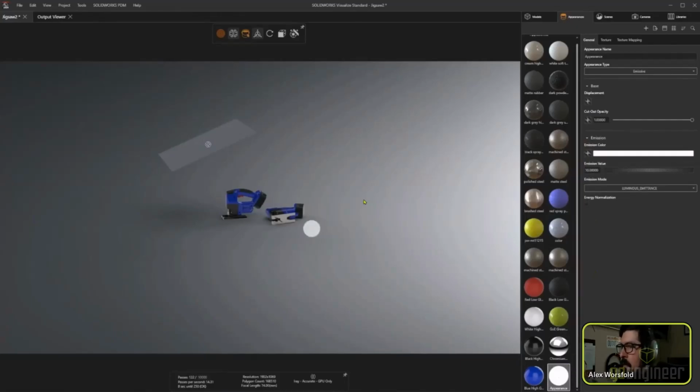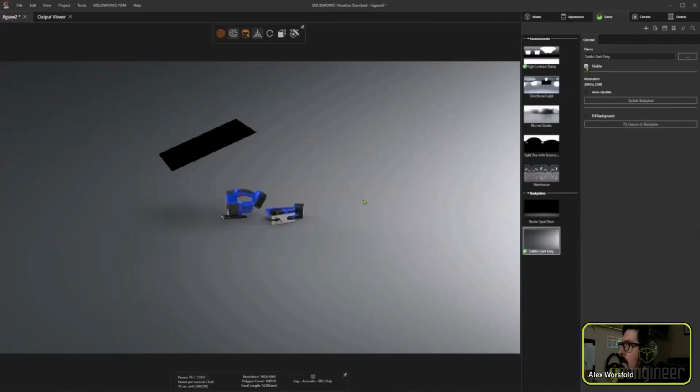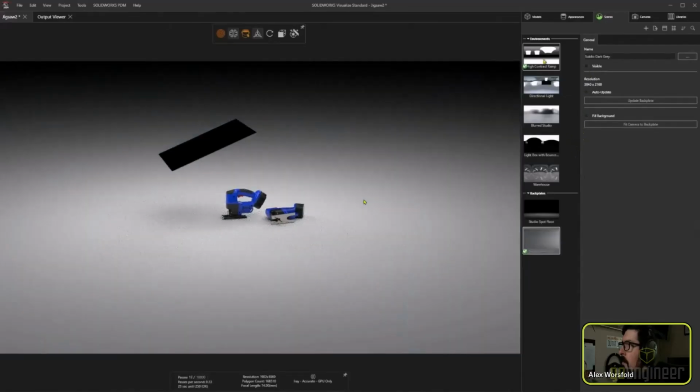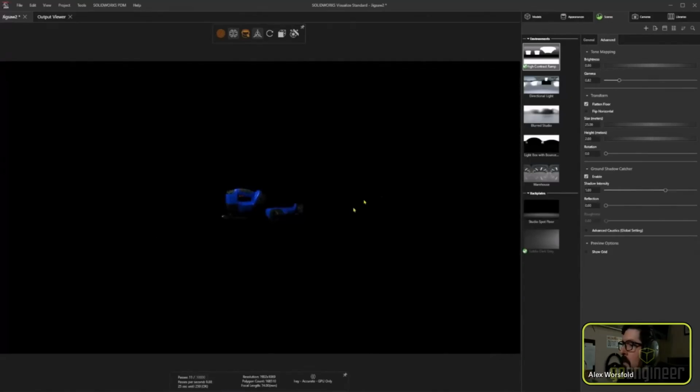Let's assign this. And now that plane is emitting light into the scene. And I can see this because if I turn the background off and then turn the environment brightness down to 0, I can see that the light is coming in off of that plane.